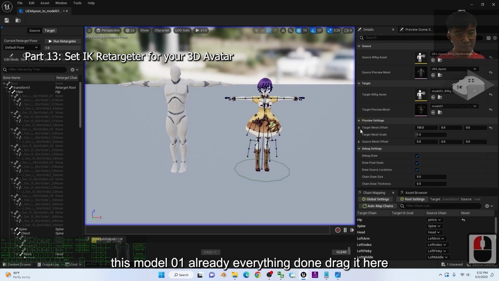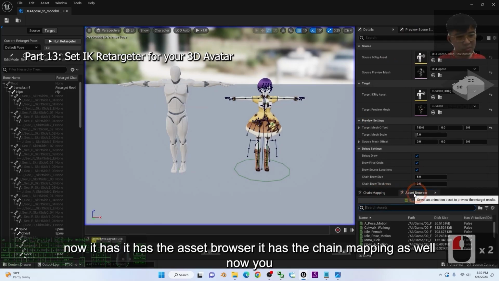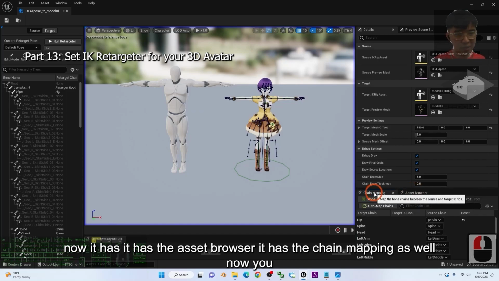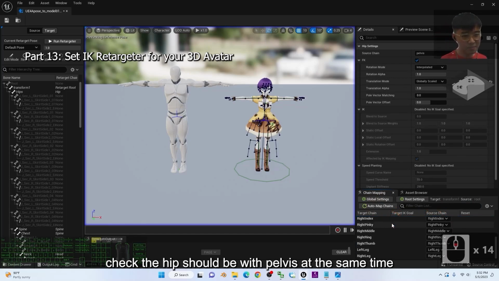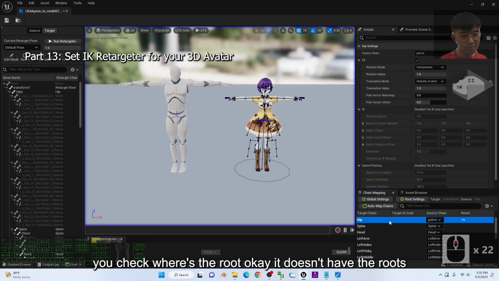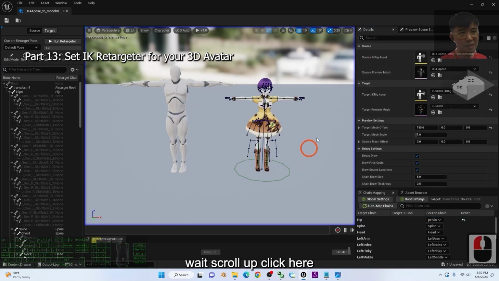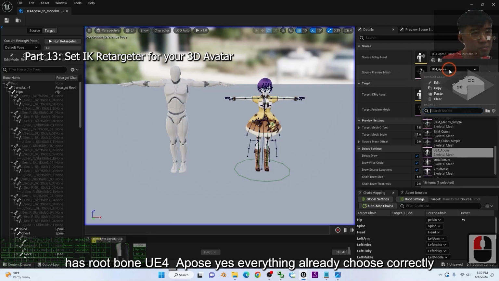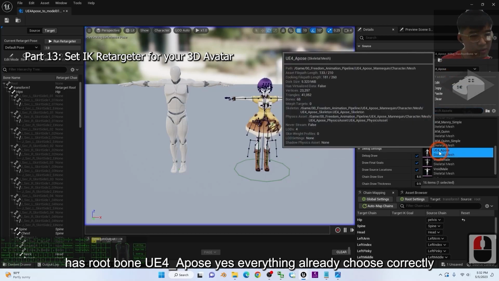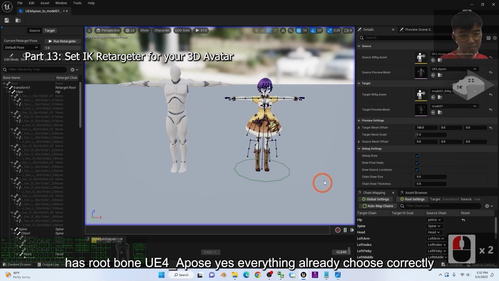Drag it here. Now you have the asset browser, you have the chain mapping as well. Now you check the hip should be with pelvis. At the same time, you check where is the root. Okay, it doesn't have the root. Wait, scroll up, click here. Has root bone, UE4A post. Yes, everything already. Choose correctly.